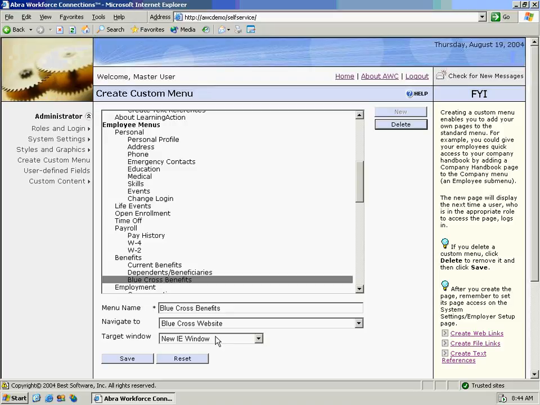That concludes our first half of our Abra Workforce Connection presentation. This was the Abra Employee Self-Service module. The other module that goes with the Abra Workforce Connection module is the Open Enrollment module. You can click into a recorded example of this presentation through the menu you just went through.